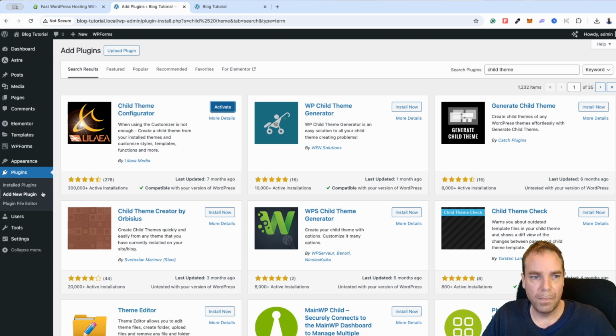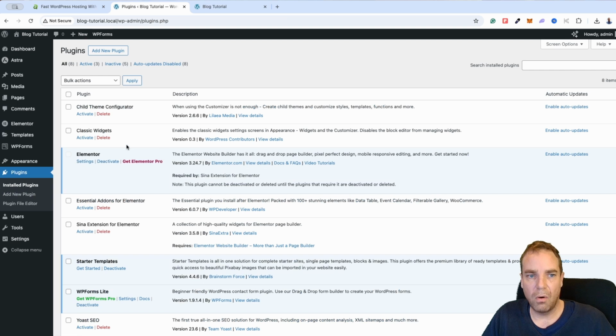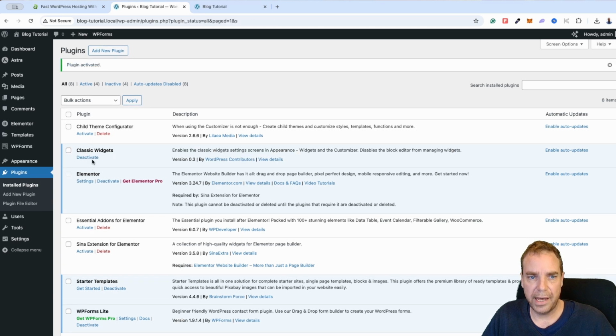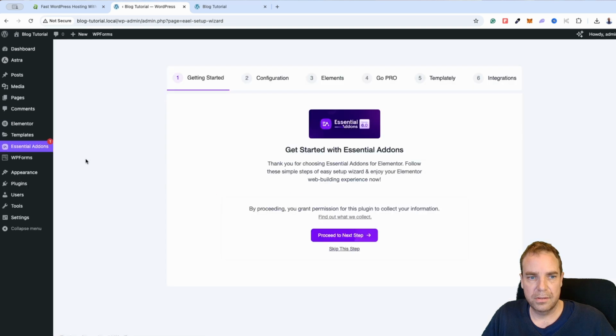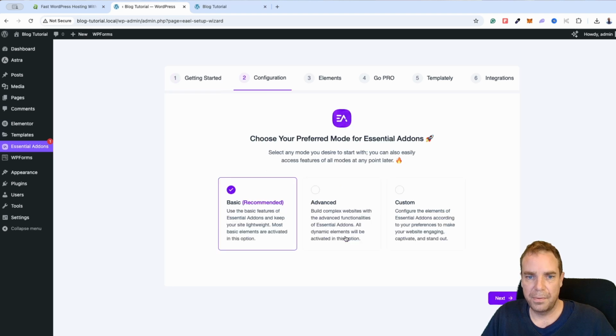Then we go on the left side, installed plugins. Here we can see all our plugins. The first we want to activate is classic widgets. We click here on activate. The next we can click on, add child theme configurator. So then this is activated. The next, essential add-ons, activate. I think proceed to next step.